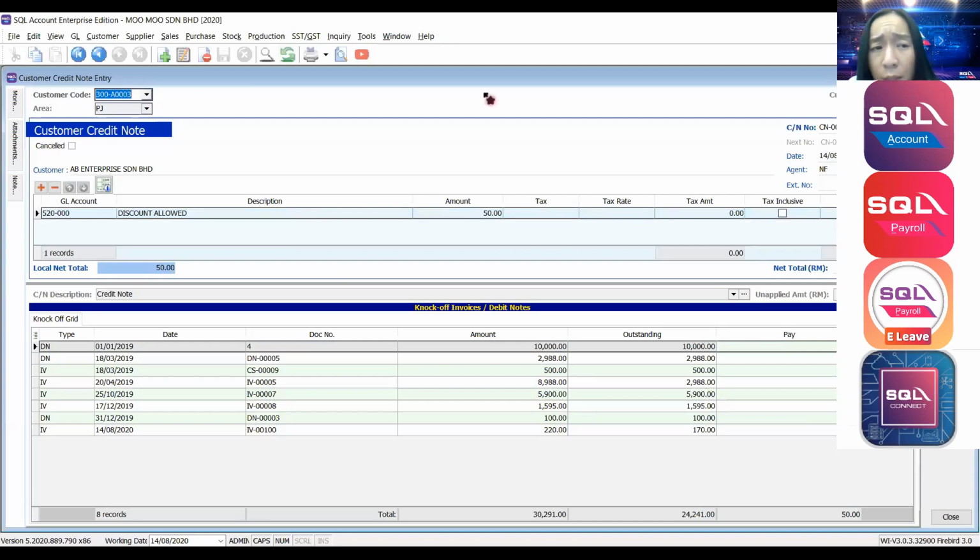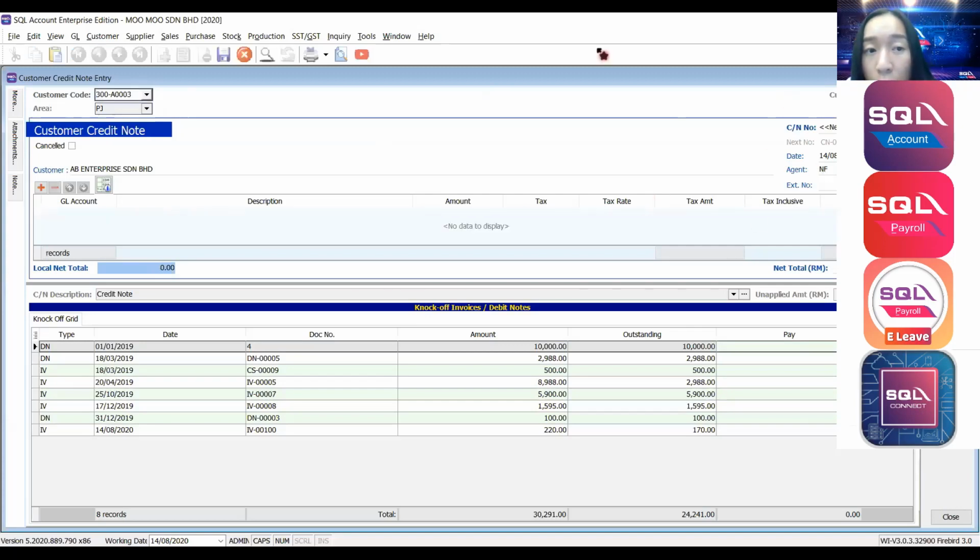So you will see, why is the customer credit note here? We have two different buttons. One is New CN and one is New JE. Let me click the New CN for you. When you click on New CN, you will see it's a customer credit note, and the credit note number, the next number, is CN.